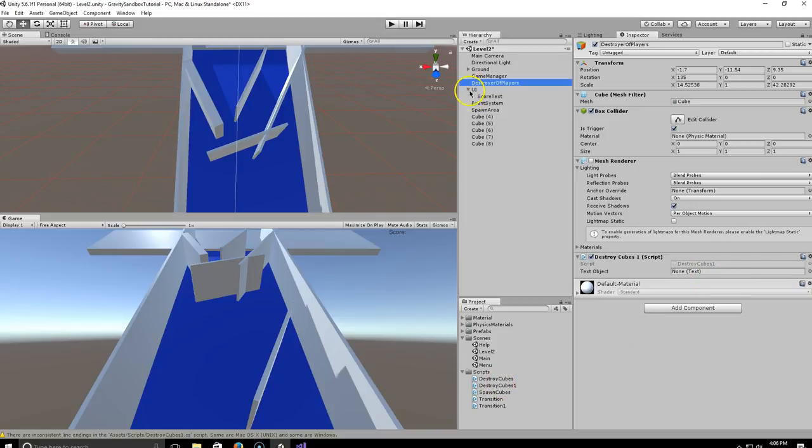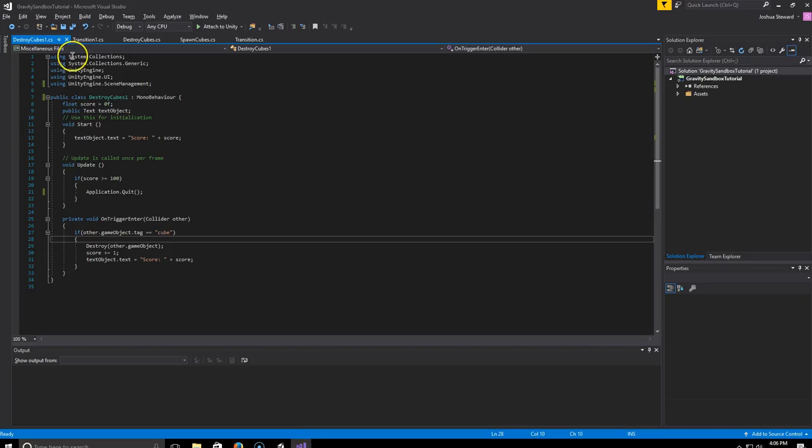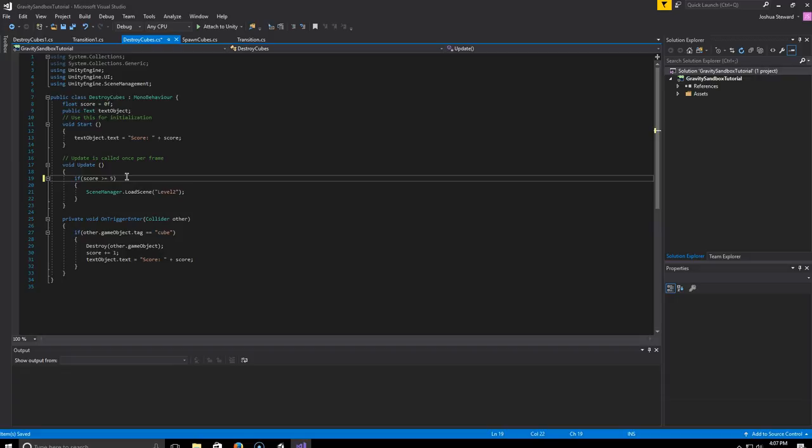And then this text in here, the score text. That should work. Now actually I'm gonna make some changes real quick. So we're gonna make this score is greater than or equal to 10, and then the regular score, we're just gonna do the same thing here. So we're gonna say 5 for this one.